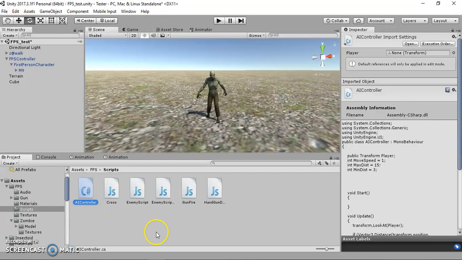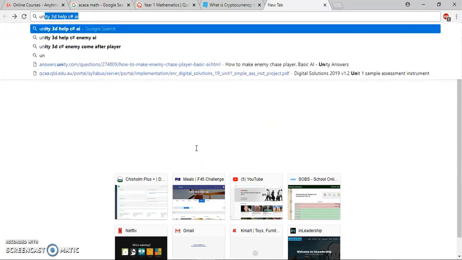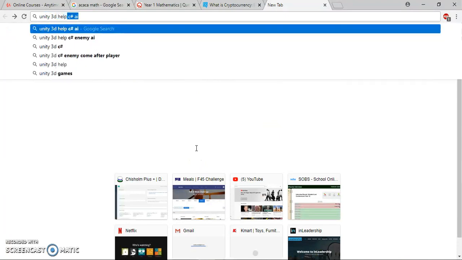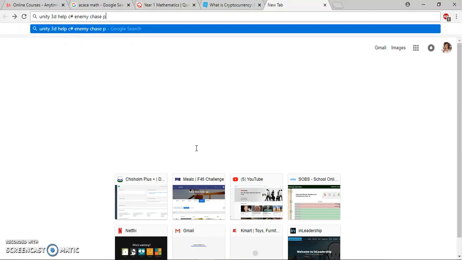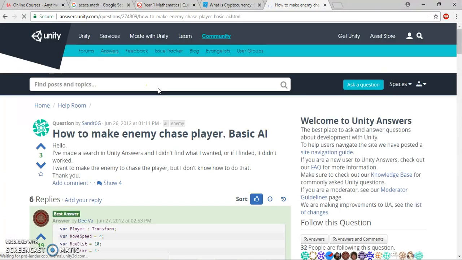This particular script, I literally hopped onto Google and I typed in Unity 3D help. And I always pop C# because that is the current coding that we're wanting to use. And I have enemy chase player because that's what we want it to do. So if I search this up, you can see that I've just gone to the first link that came through. I was very lucky that this code worked straight away. Remembering that we're wanting to look at C#.